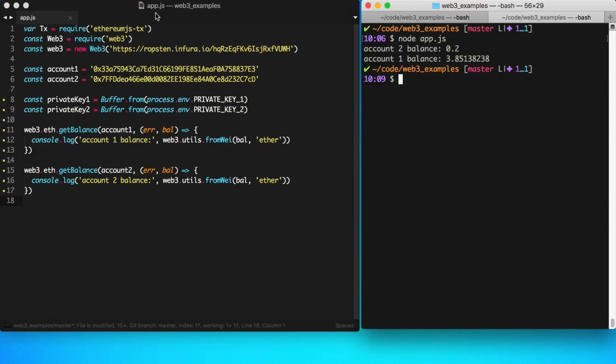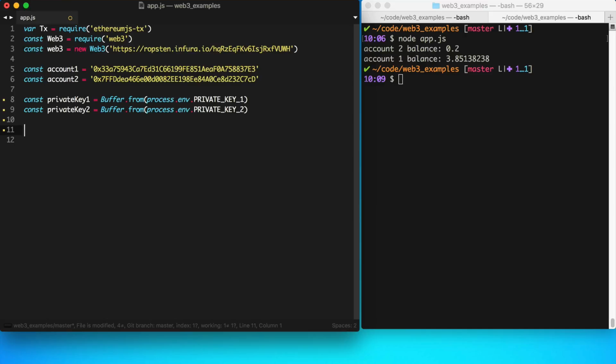All right, so now we've logged these balances. We know everything's kind of got wired up. I'm going to clear this out. And what we want to do is basically build a transaction that we're going to send to the Ethereum blockchain with a function in Web3 called sendSignedTransaction. So what we're going to do is basically build the transaction, sign the transaction, and broadcast the transaction.